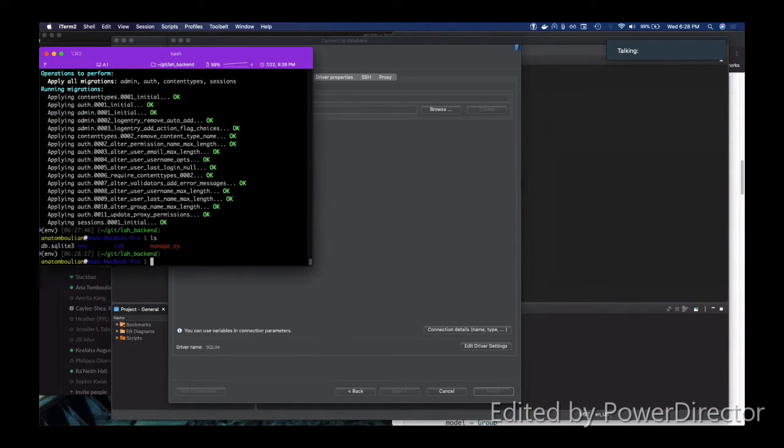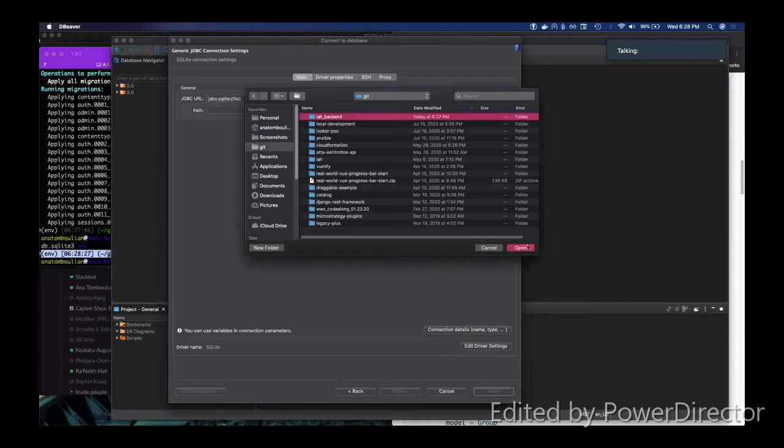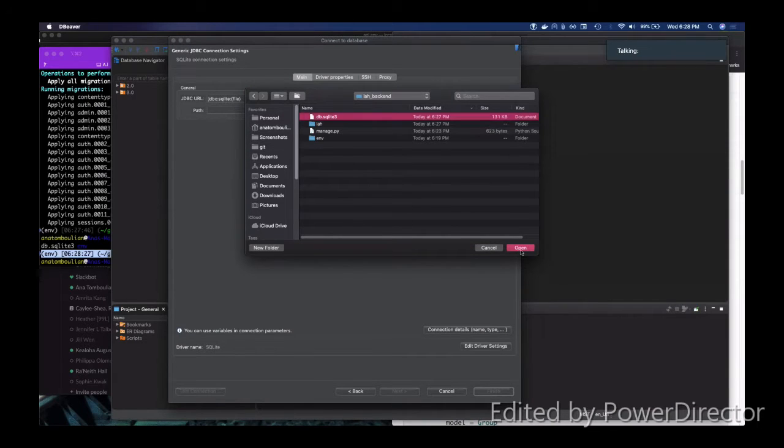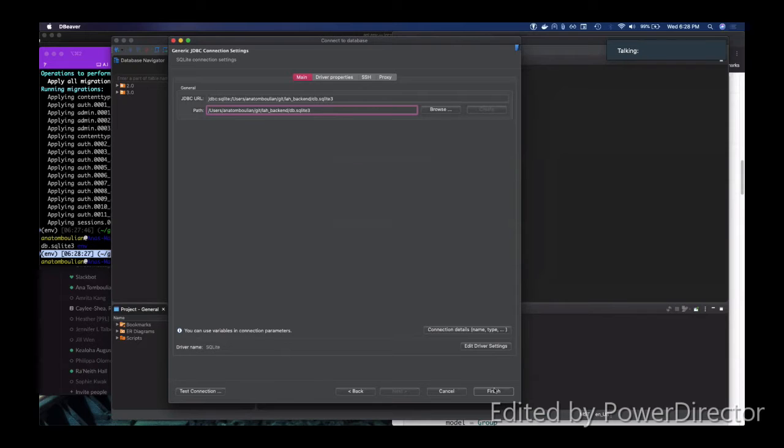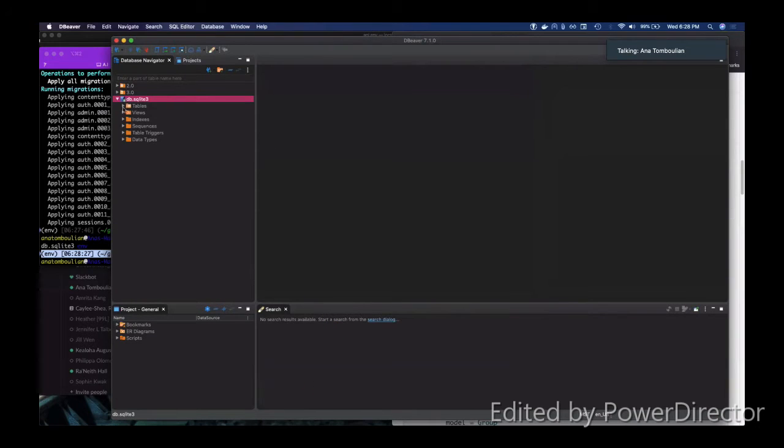Let's see. Here's the Sqlite database that it created for us. So I'm going to browse to that. Okay, I think that's it. I'll download the driver, and now we can see all our tables that it generated.